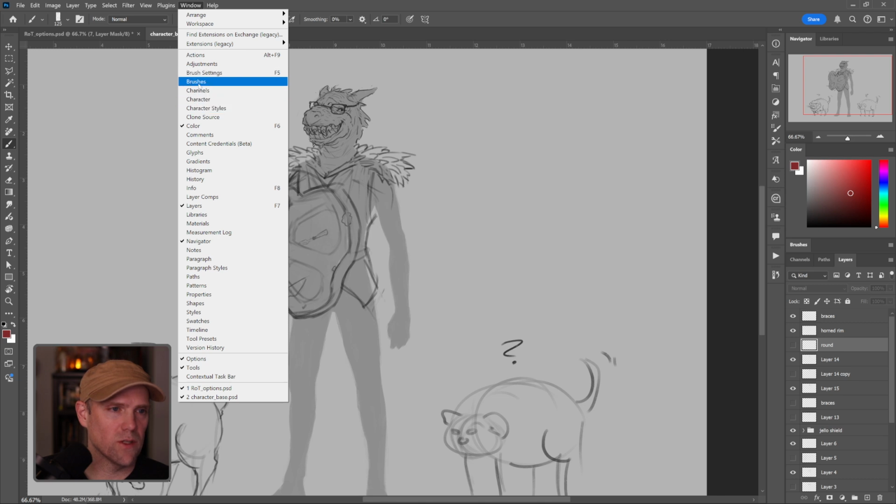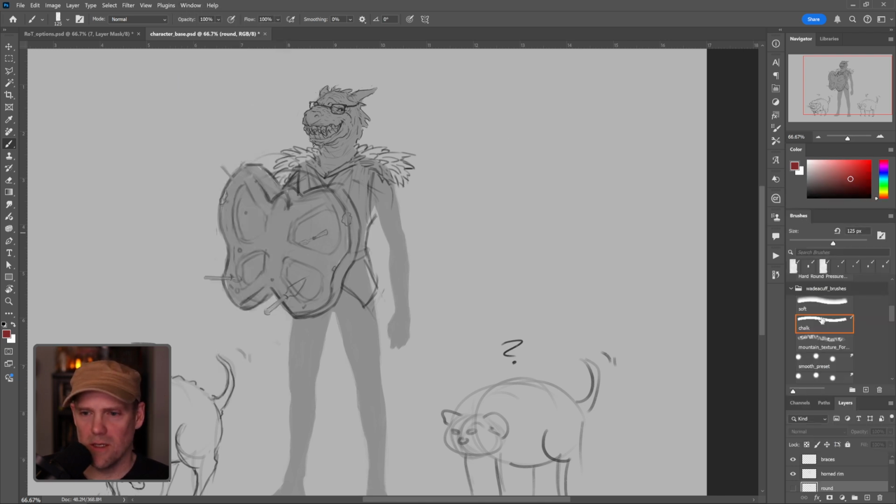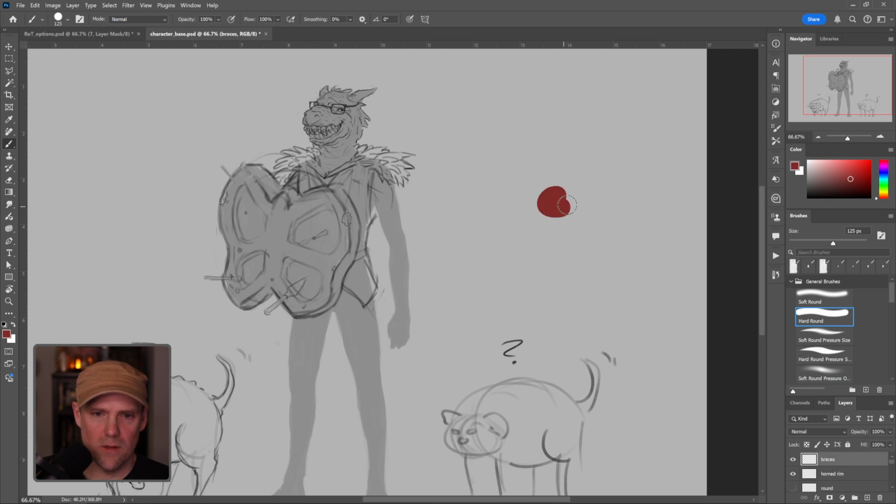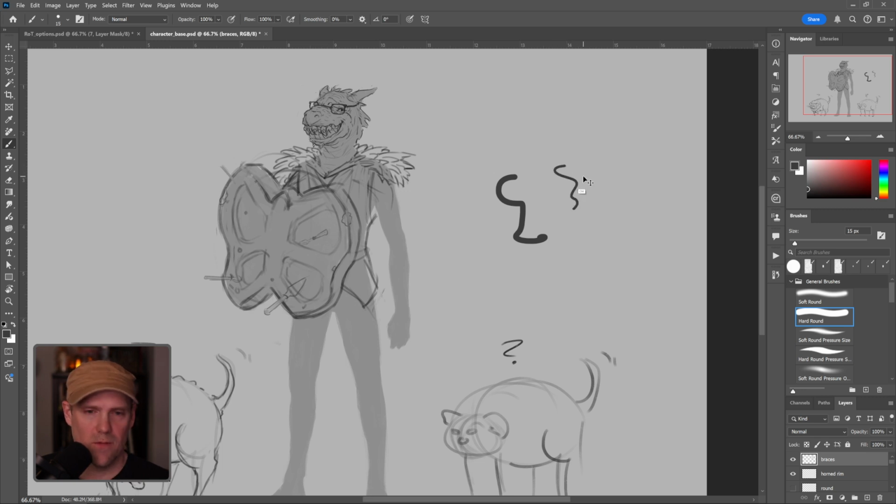Pull up my brushes, which I have hidden. Get out of my brushes, go to the defaults. Hard round. Let's see. That's it. That's the one. I'm going to make it really small, though. Or smaller, I should say.